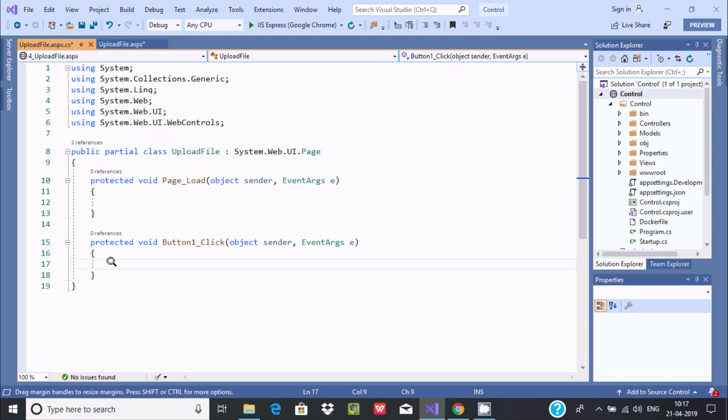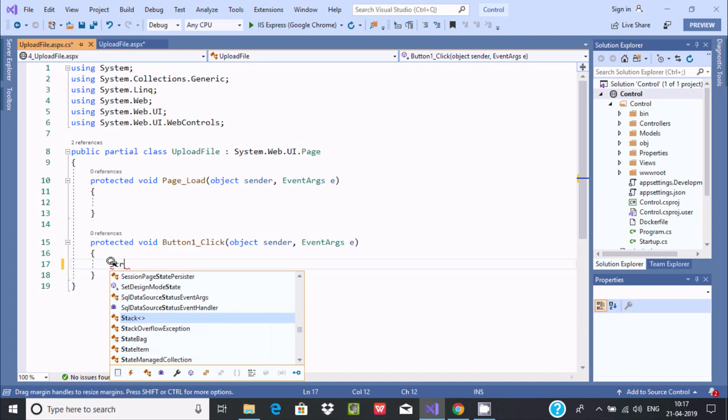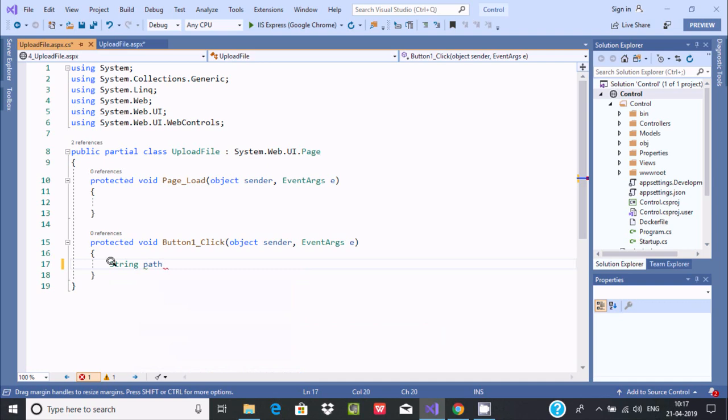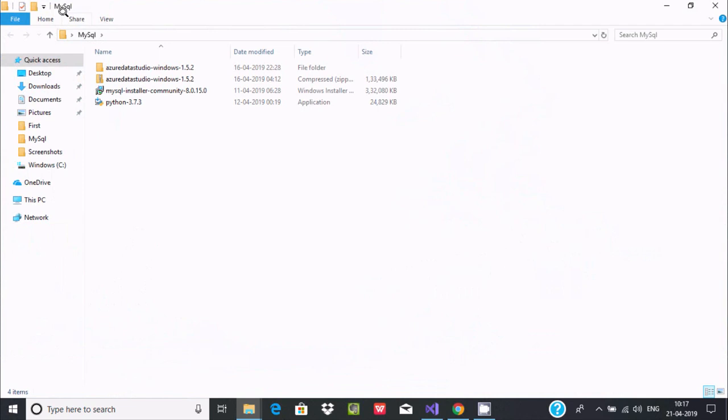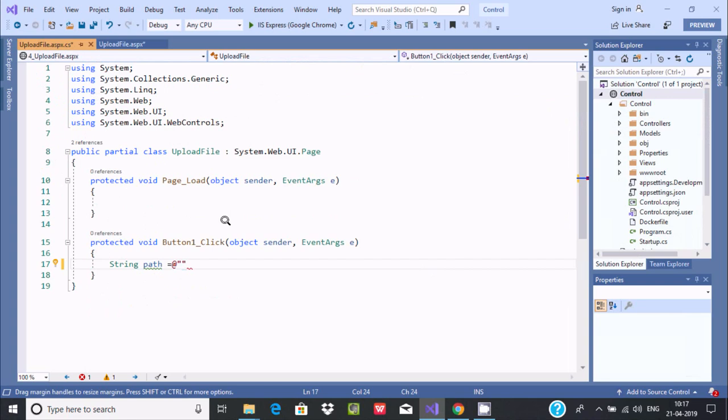So here first I'm going to use a string variable giving the name path. So path is the name, after that equal, and we need to use @ here. The first thing is, where is the file you are going to upload? I'm going to upload the file from this location. This is C:\Users\Adam\Desktop. So from this location I'm going to upload the files. Copy this location and paste it inside double quotes. Now give a backslash. Now close with a semicolon. So at this location the file will upload.